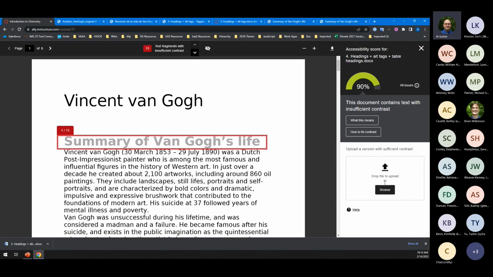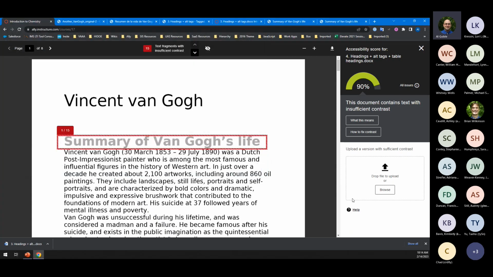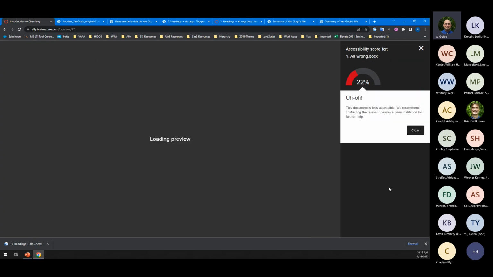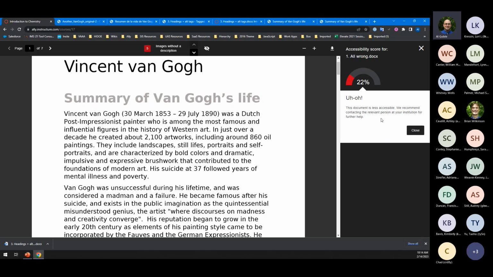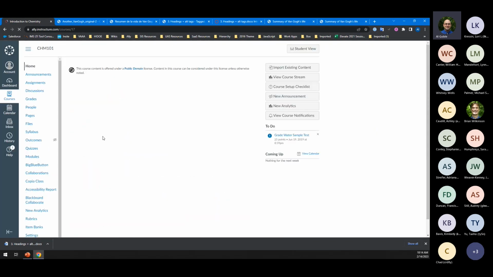So one thing I want to demonstrate is going back to a document that has a lot more issues though. And it's going to tell me I need to talk to my administrator, I might need to get some help, because I uploaded a document that's actually worse than what it was originally, right? So I did not mean to do that.